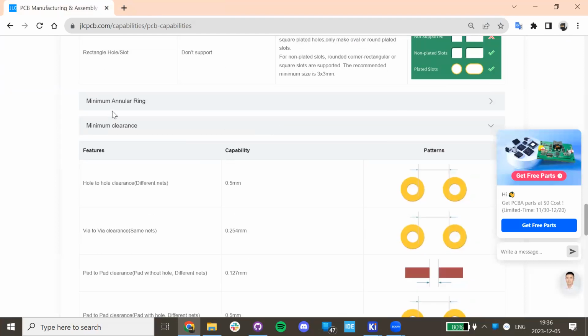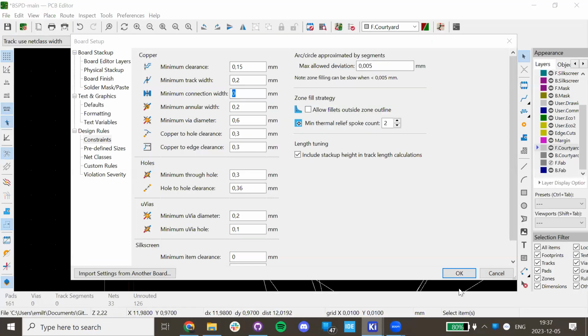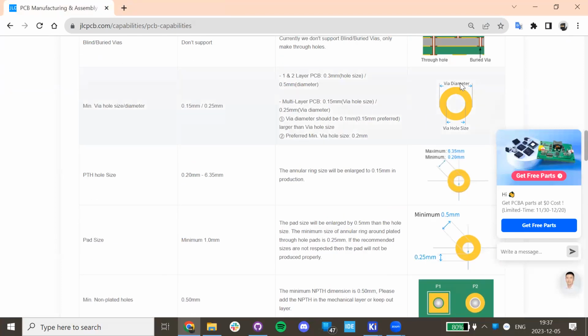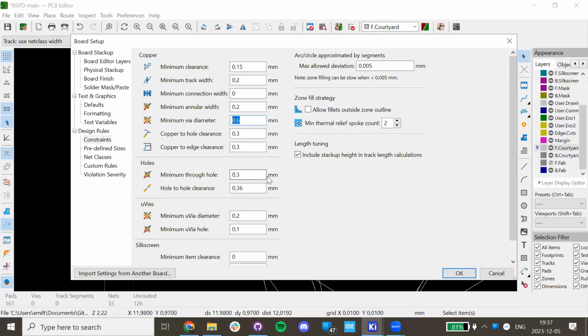And we can see if we can find it. Minimum annular ring. Nice, here it is as well. 1 ounce copper, right? We're using 1 ounce. It's 0.13, but I will be on the safe side and do 0.2. Minimum via diameter. Diameter is the whole length across. Via diameter, 1 and 2 layer PCB: 0.3 millimeter hole size, 0.5 millimeter diameter. So I will set it to 0.6.